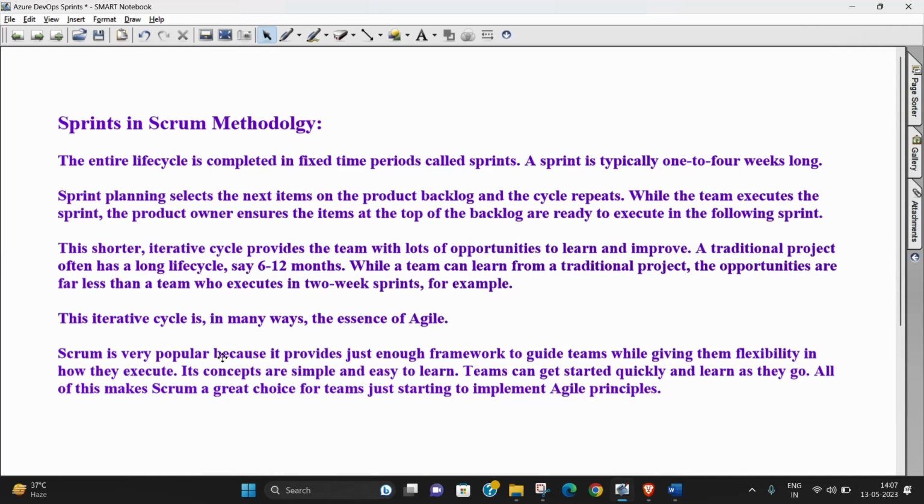Scrum is very popular because it provides enough framework to guide teams while giving them flexibility in how they execute. Its concepts are simple and easy to learn, and teams can get started quickly and learn as they go. All of this makes Scrum a great choice for teams just starting to implement agile principles. Let's see how we can create a sprint and what backlog items we can assign to our sprint in Azure DevOps.